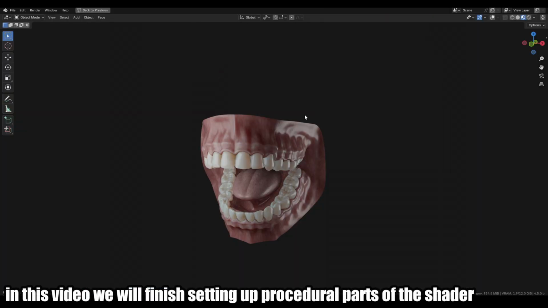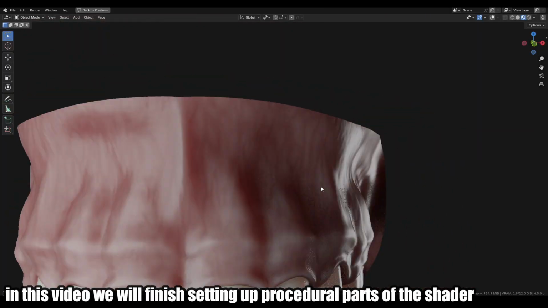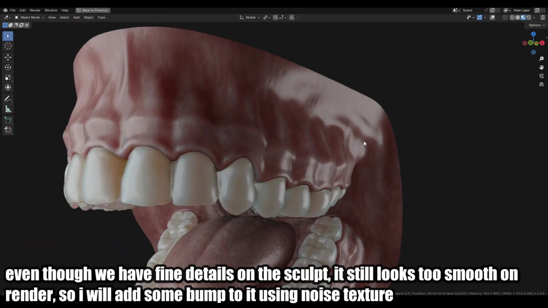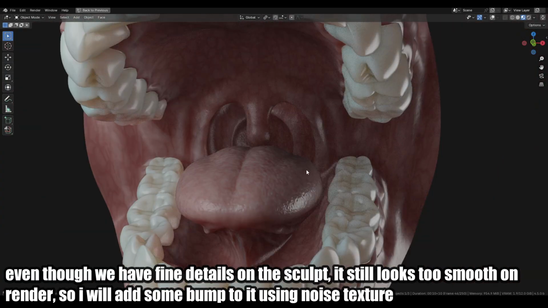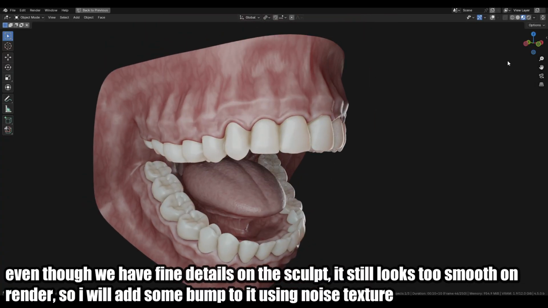In this video, we will finish setting up procedural parts of the shader. Even though we have fine details on the sculpt, it still looks too smooth on render, so I will add some bump to it using noise texture.